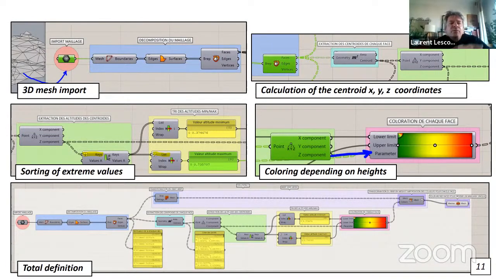First, you just import the 3D mesh, and then to do this deviance map, it was just a question of the calculation of the centroid of each polygon to have the XYZ coordinates. And then the values are sorted to find the extremes, the highest and the lowest, and then to put a color depending on heights. So the total definition, as you can see, is very light. It's very easy to conceive, and you can even design a lighter definition. That's what I have done after that.